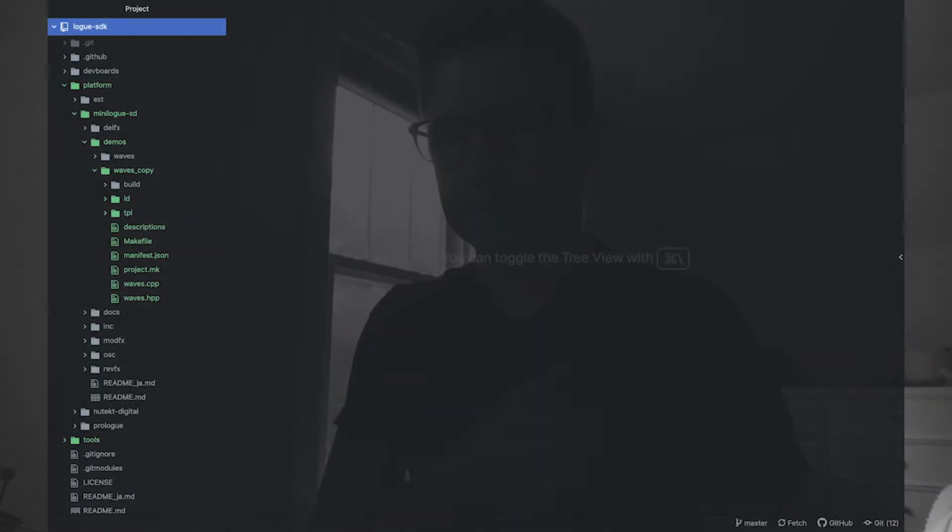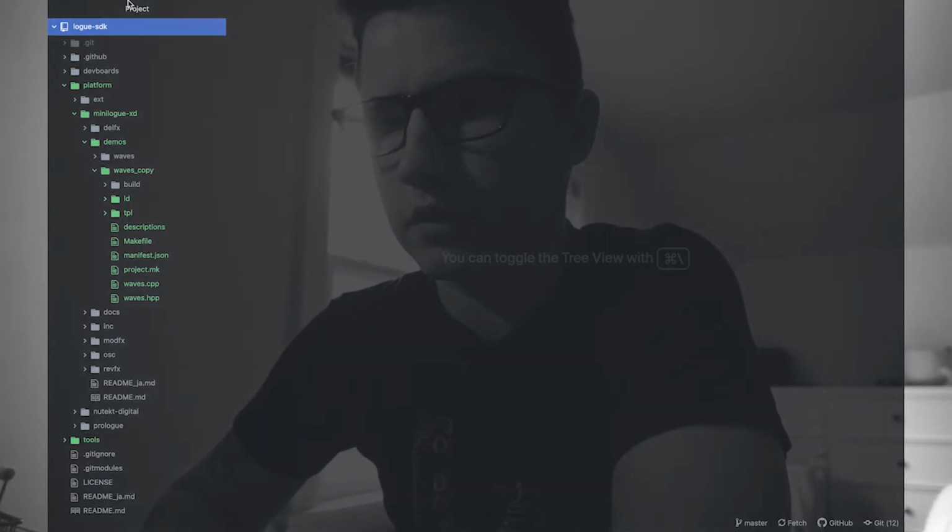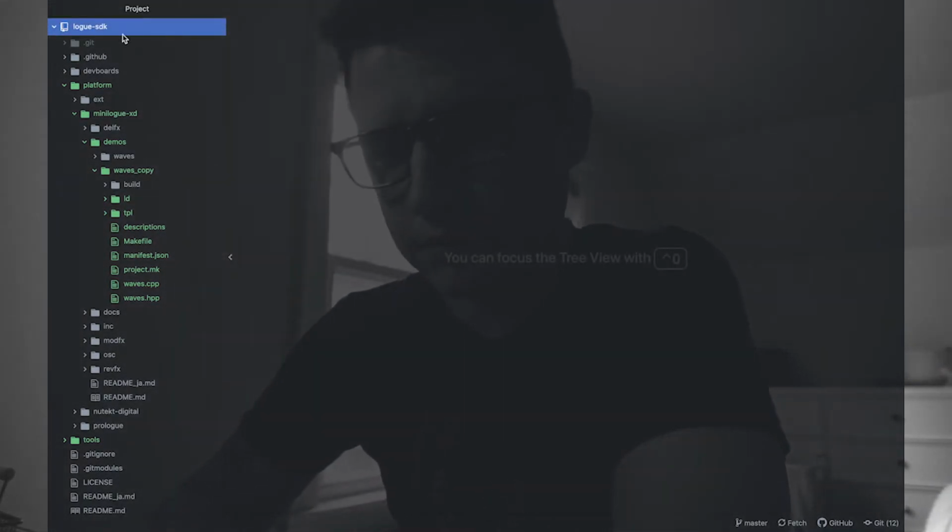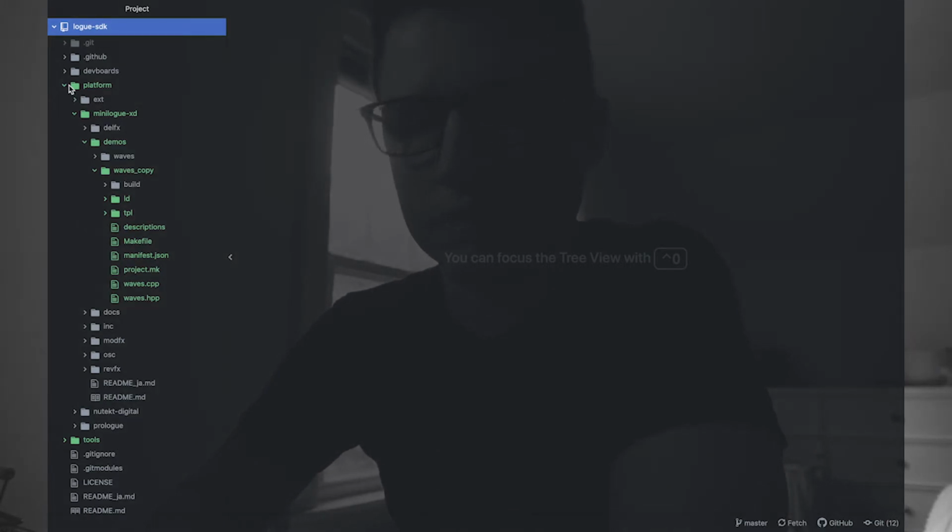Right, so here we have sort of our project structure. We have the Logue-SDK top directory, and then we have all the subdirectories within that. Again, today we're just going to be looking at the waves demo and just trying to understand the file structure. That can be found in the parent folder under platform, Minilogue-xd, demos, waves.